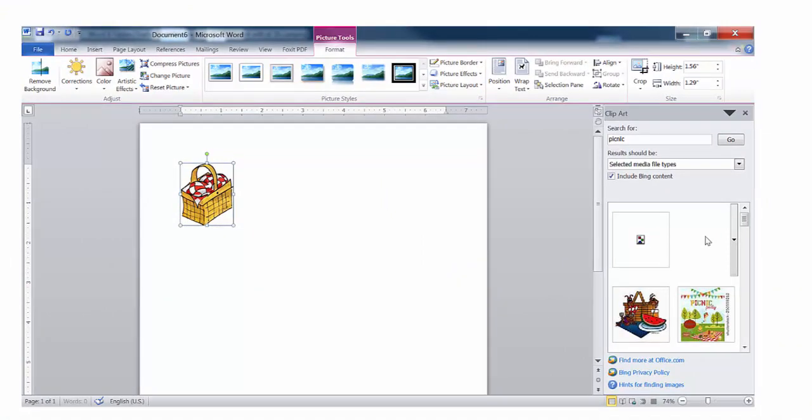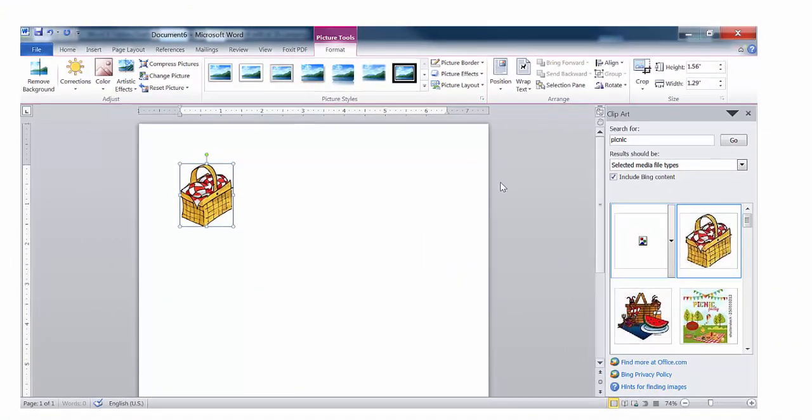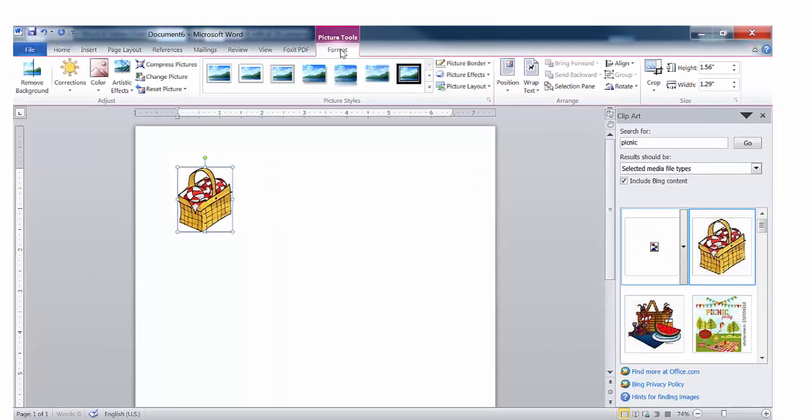When you have inserted an image, a new tab displays, and it's called the Picture Tools Format tab. That will allow you to format the image. For now, we won't use that tab. We'll come back to that later. What's most important to understand about images that are placed on your page when you use the clip art pane is that they do not move.